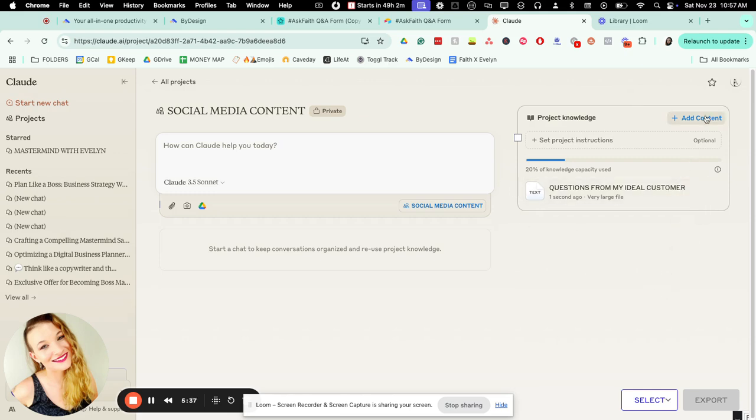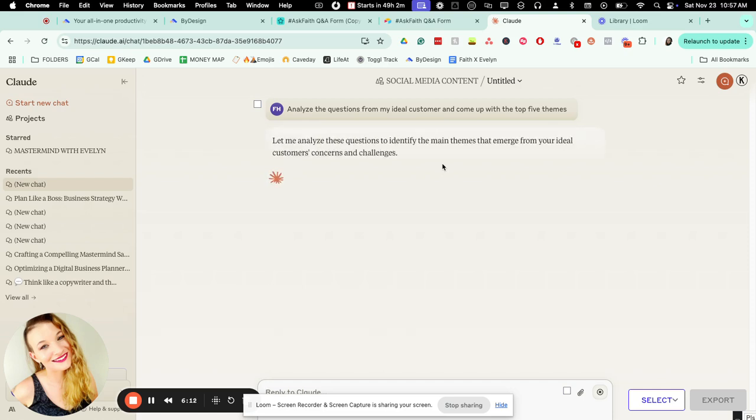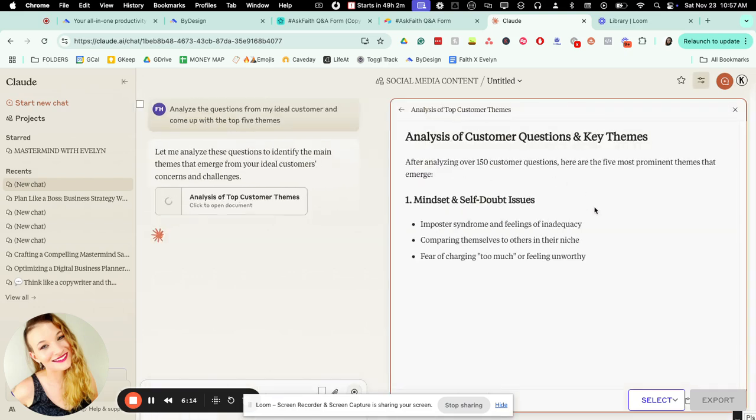Paste it into here. We just go to add content, add text content, paste it in there. Everything we ask within this social media content chat, it's going to reference anything we put in this project knowledge base. Okay. So now we're going to tell Claude, analyze the questions from my ideal customer and come up with the top 5 themes. So we're going to have it analyze those questions that we inputted and tell us what are the top 5 kind of things that it sees.